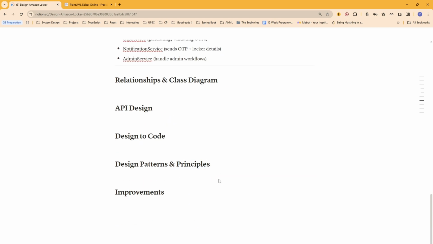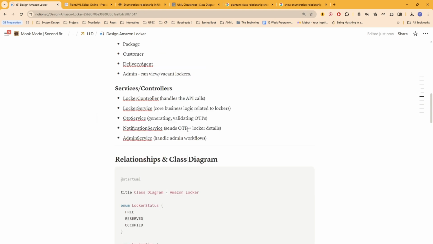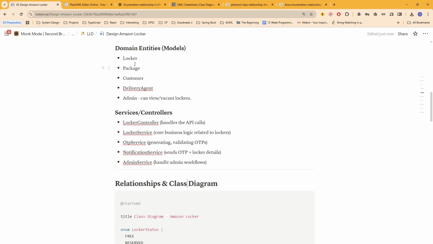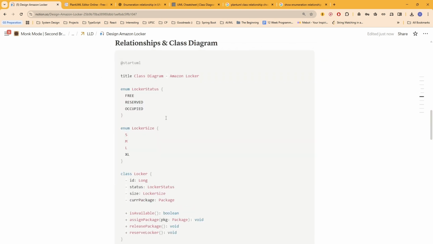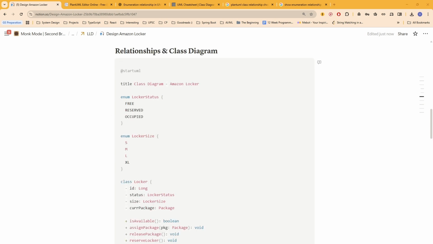Let's move on to the relationships and class diagram. So we have identified the relationships and also developed the class diagram. Basically here we have locker. So let's go to the unit for locker. For locker, we have identified the relationships in the class diagram.